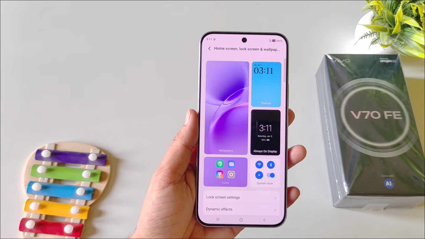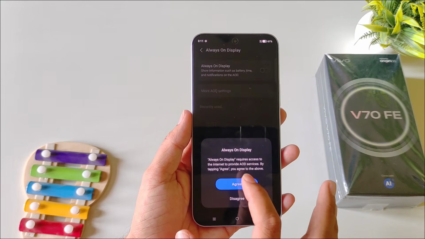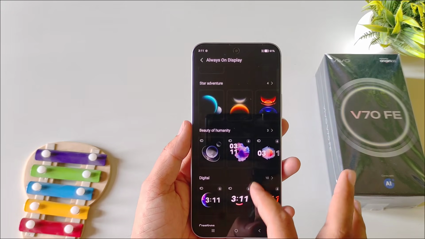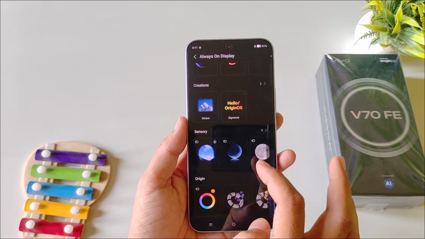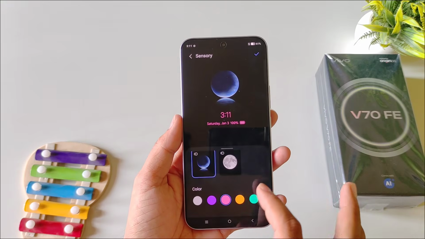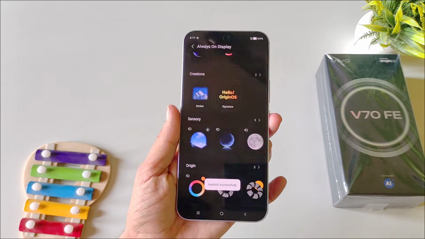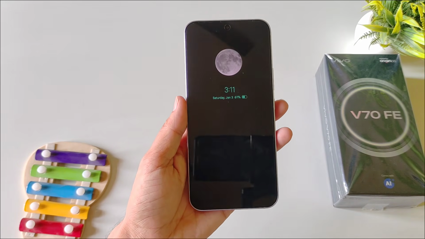From the same home screen, lock screen and wallpaper settings, you can also use this always on display feature. Tap on this and then enable it from here. Here you have some cool looking styles. You can select from any of these. You can further customize them, change the color of the clock and then click on this right icon. Now whenever your phone will be locked, it will show that specific AOD style on your locked screen.